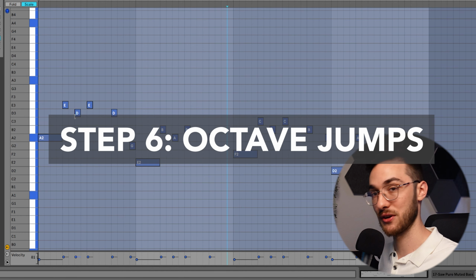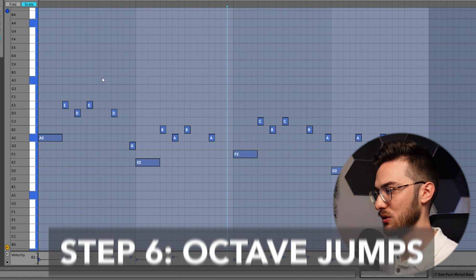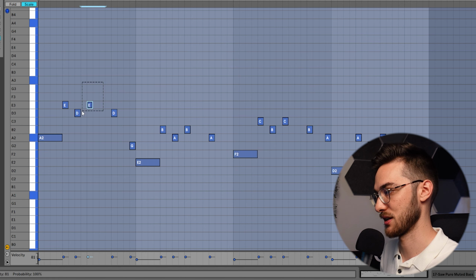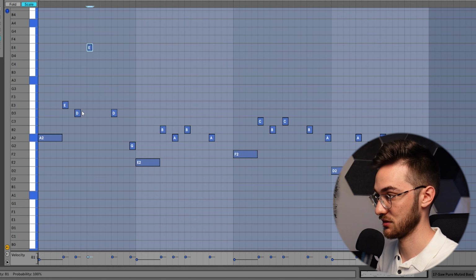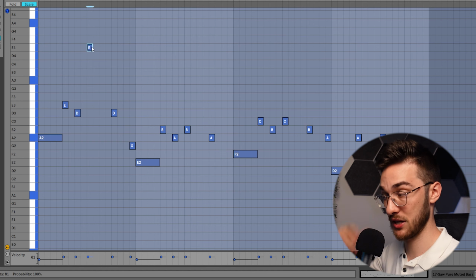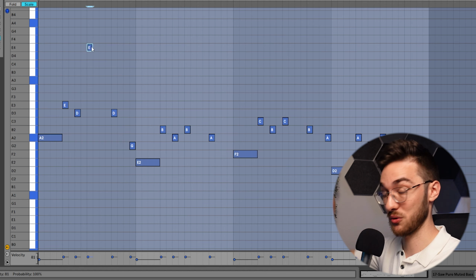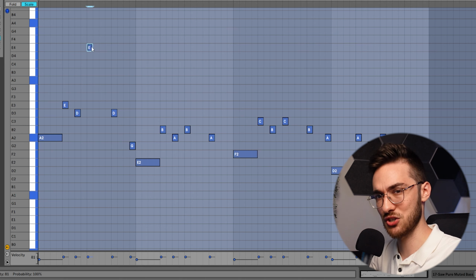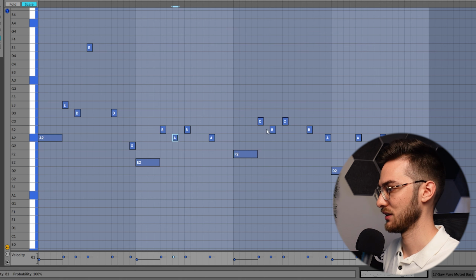Step number 6 is to create octave variations. So what I'd like to do for this sound, for example, is pitch it up 12 semitones. Shift arrow up basically does the same. It's the same note, but it's just pitched up an octave. And usually if you pitch notes up an octave, it creates a lot of tension and variation within the sound.